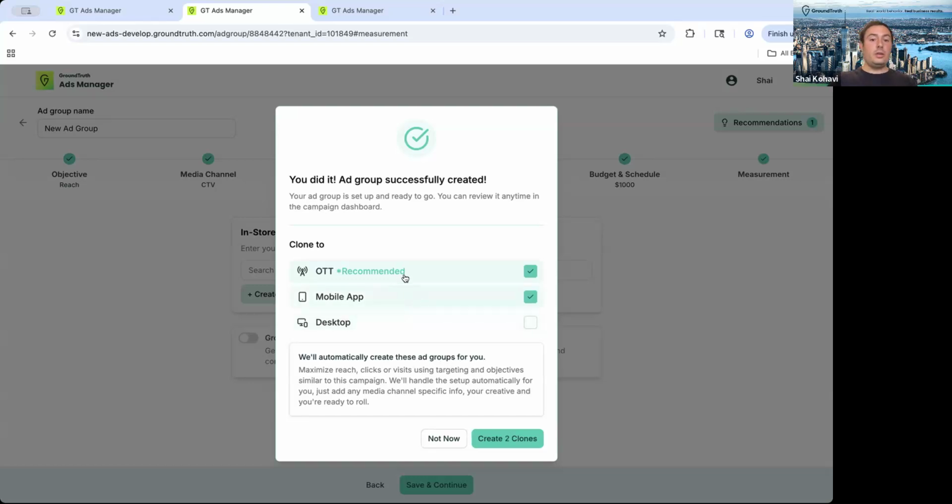And I'm going to clone two. You'll see we have a recommended channel according to my objective, and then we'll have some other channels that you can choose from as well. The more the merrier. I want them to see me everywhere. And so I'm going to select all of them and click on create three clones.